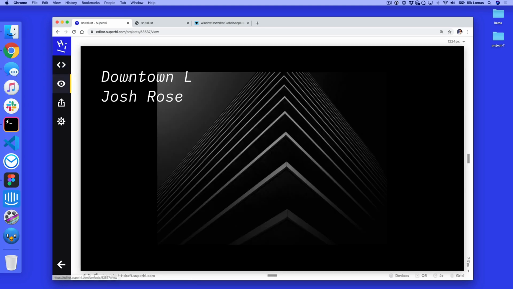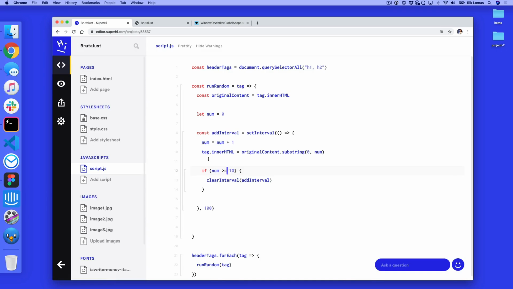So now what I'll see is this is downtown space L. So 10 letters in here. Now, of course, I don't want to stop it at 10 because it might be 12 or 15 characters or 20 characters. How do I stop this at exactly the right endpoint? Well, the right endpoint isn't this check. It's basically when this tag's content is exactly equal to the original content. So I know they match completely.